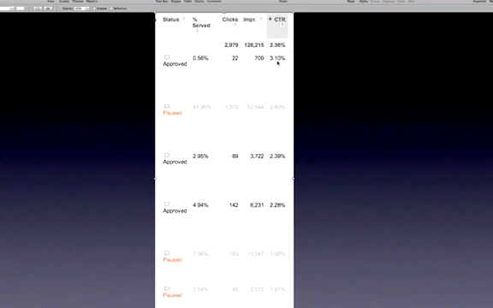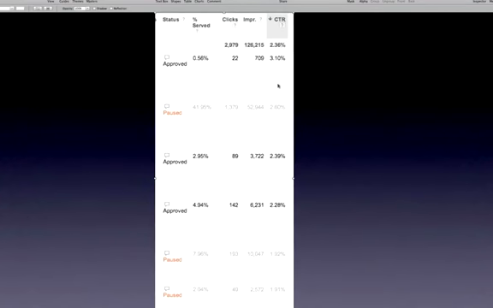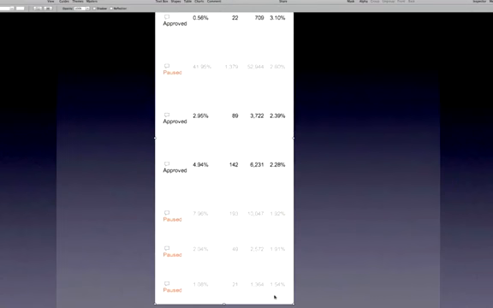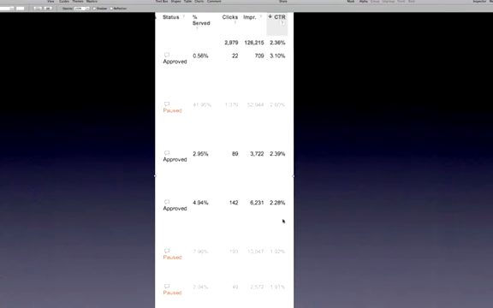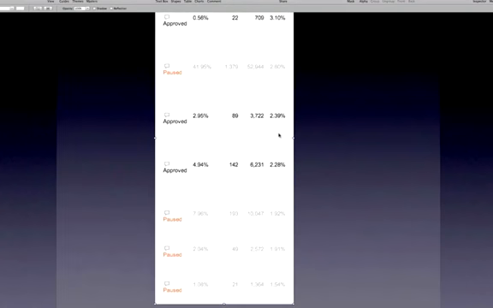It also means that, for example, this one has a 1.54% click-through rate. This one has a 3.1. That's actually pretty much exactly double, right? 1.54 times 2 would get us to 3.08. So this one is actually pretty much double this one.